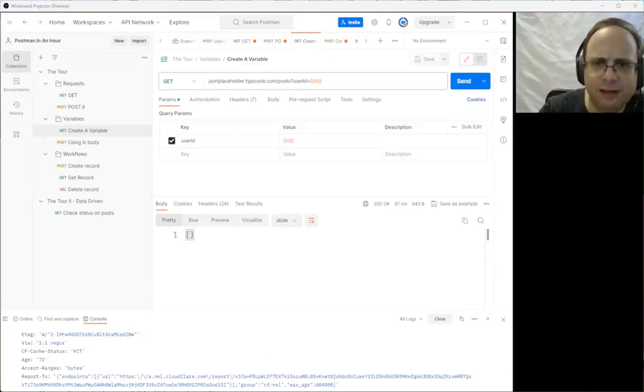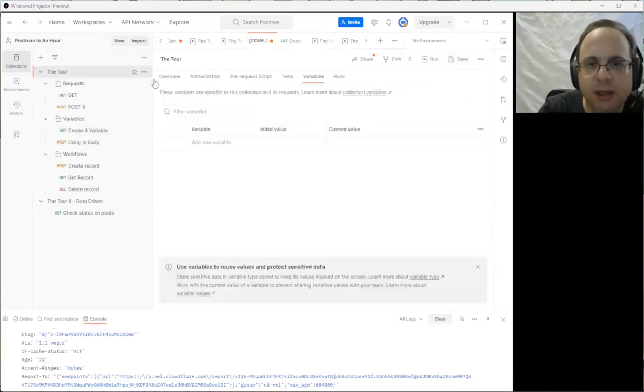Now, where is this thing stored? For each collection, I will stand on top of the collection. There's a tab called variables. These are the collection variables. And as you can see, it's empty. Where did it take the ID?